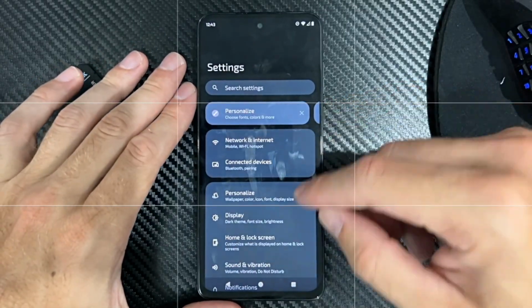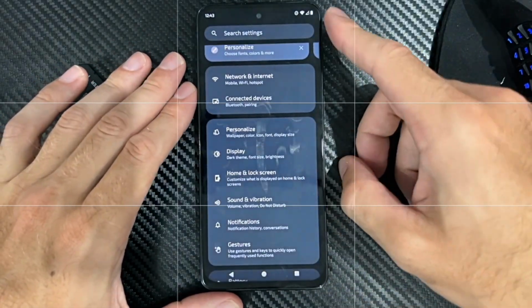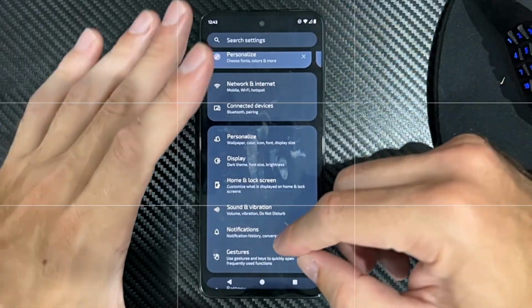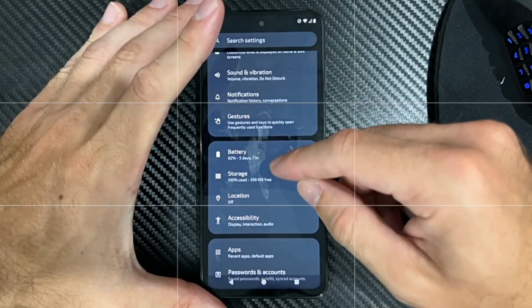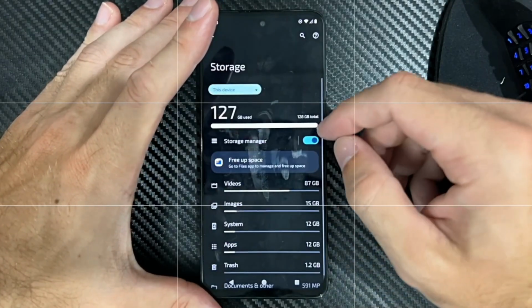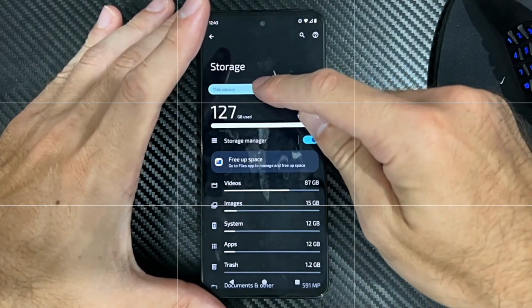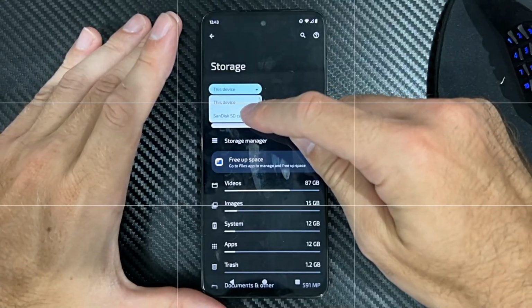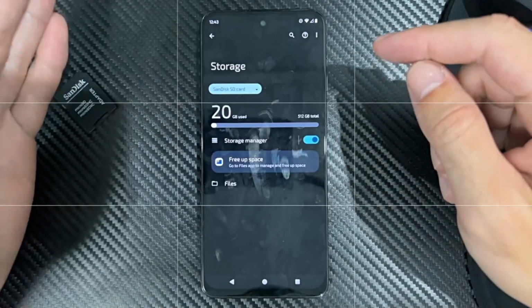Select this. Now we want to locate storage, and your version of Android is going to probably look a little bit different. I believe this is like Android 13, and we're on 15 and 16 now. So go on down to Storage right here. Then at the top of storage, you can see this device. Simply go on over from this device to SD card.